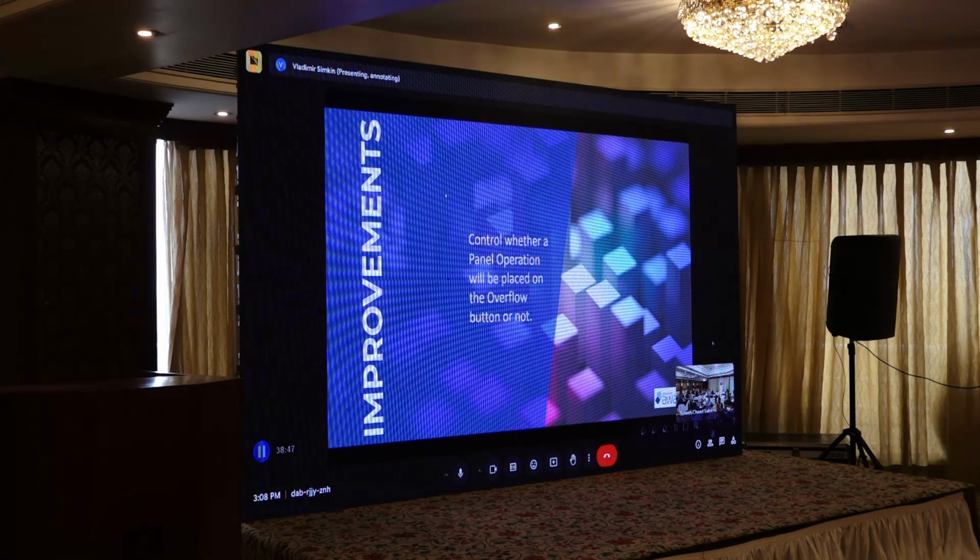Yeah, there were quite a few smaller improvements in the version, like this one, for example. You know that in the toolbar, when you have a form and it has a toolbar, some of the operations can be placed automatically on the overflow button for the toolbar. Previously it was done automatically, but now you can control whether certain operations will be automatically placed on the overflow button, or never placed on the overflow button, or always placed on the overflow button.